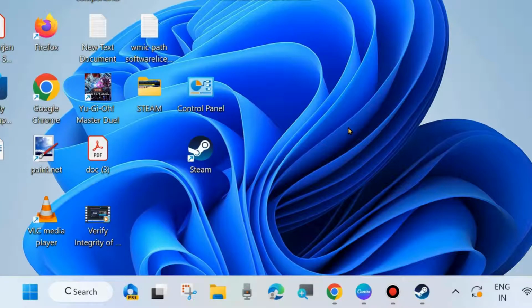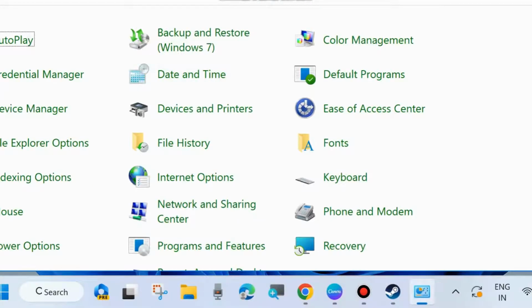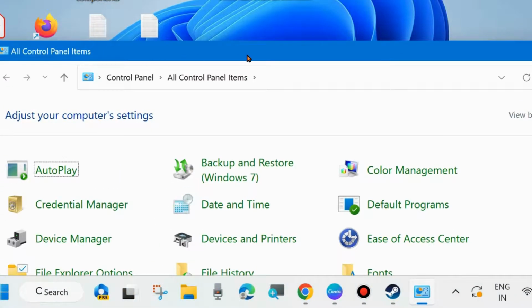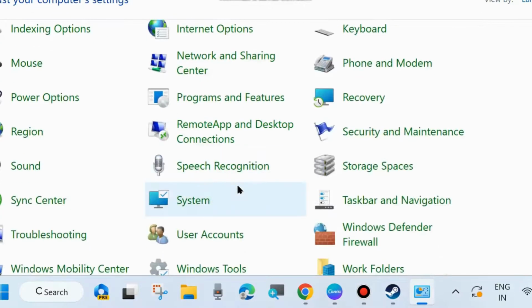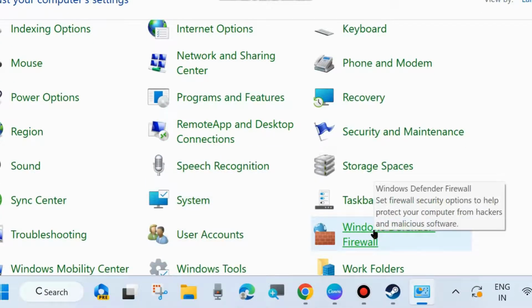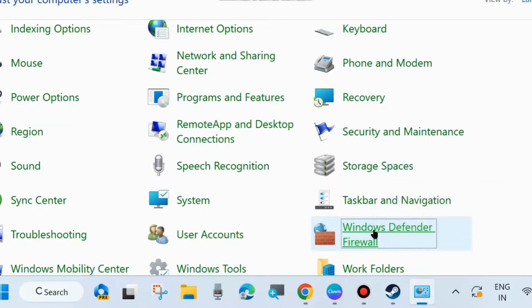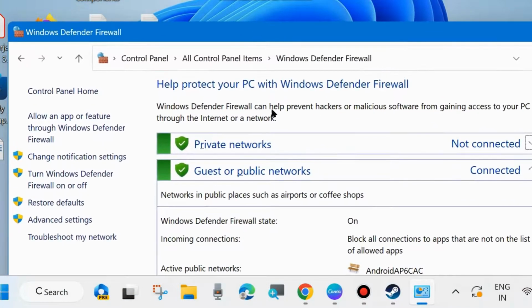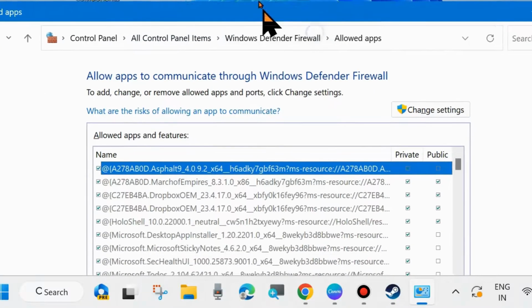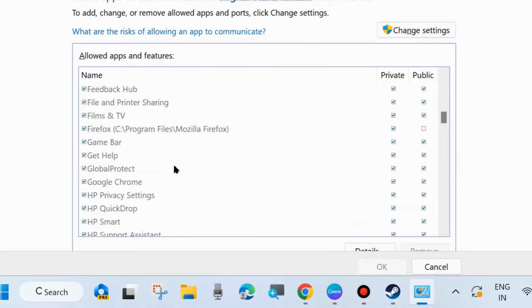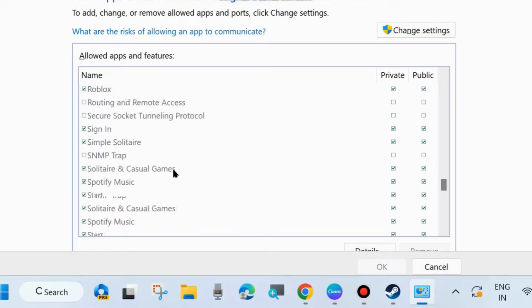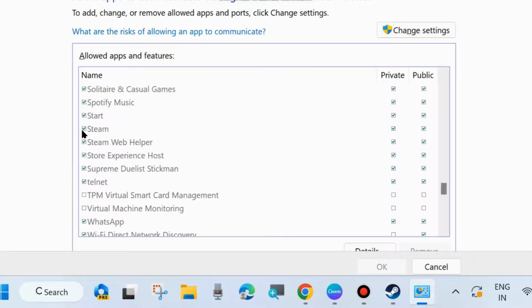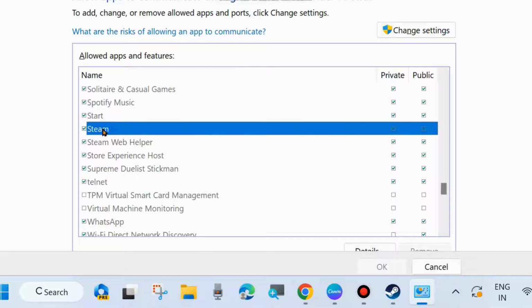Open control panel in your system. Control panel will open. Here go to Windows Defender Firewall. Click on it. From the left side, click on allow an app or feature through Windows Defender Firewall. Click on it. A new page will open: allow apps to communicate with Windows Defender Firewall. Here look for the Steam app and make sure that both the public and private network are checked.